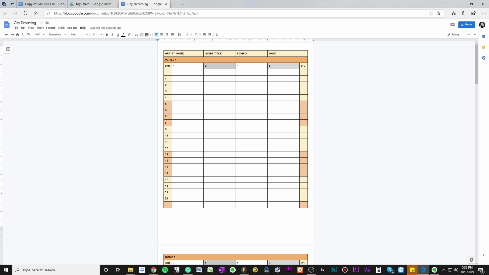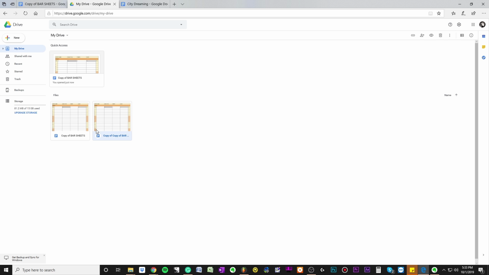And then boom, you got a new bar sheet from the original. See, now there's two copies: the copy of the bar sheets that you made, and then there's City Dreaming. Let's say you're making another new song. Once again, just go to your copy of your bar sheets, right click, go to make a copy, and just call it whatever the name of your new song is.